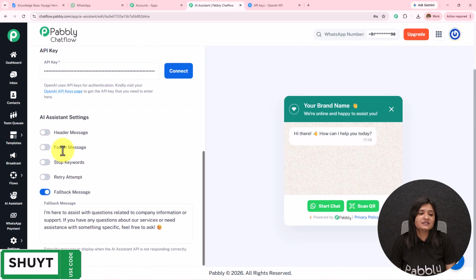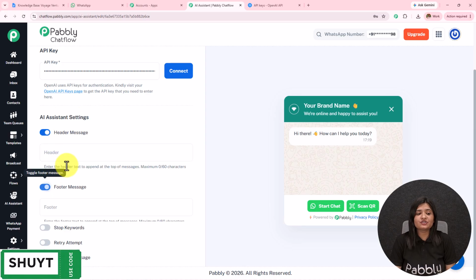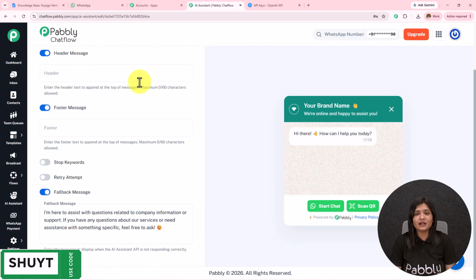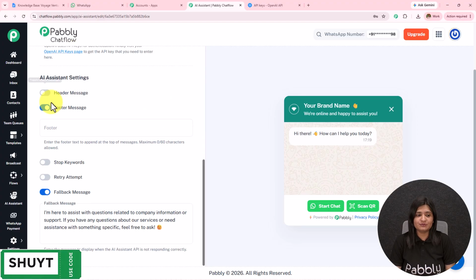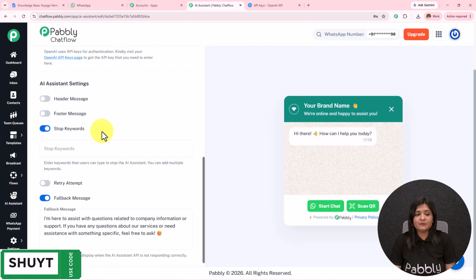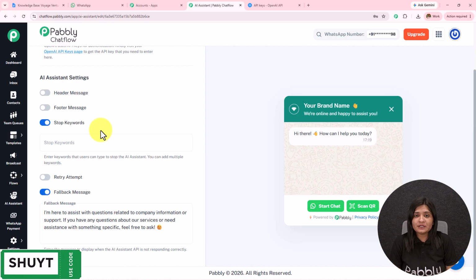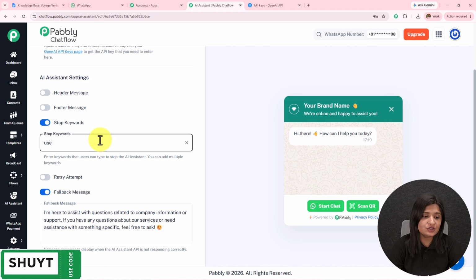Moving on to the next part, here we have the AI assistant settings. If you want to provide the header message and the footer message, you have to toggle on these buttons, enter the message, and it will start displaying. Then we have the stop keyword. Now when the user does not want to get the reply from the AI agent, they can simply send the stop keyword and the AI agent will stop replying, or the matter will be escalated to human support. You can enter the stop keyword according to the requirement, like simply type the word and press enter. In this manner you can enter the stop keyword.